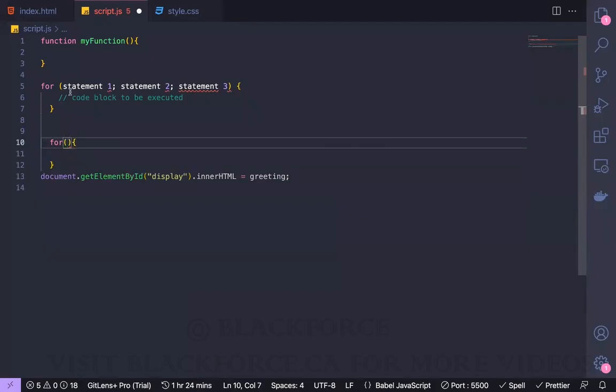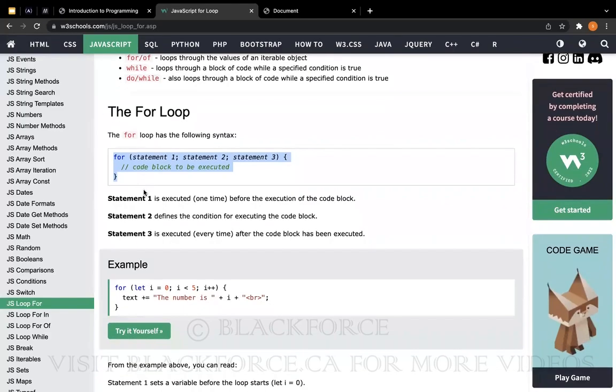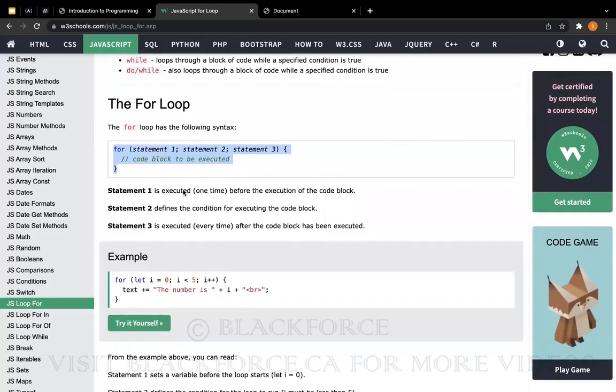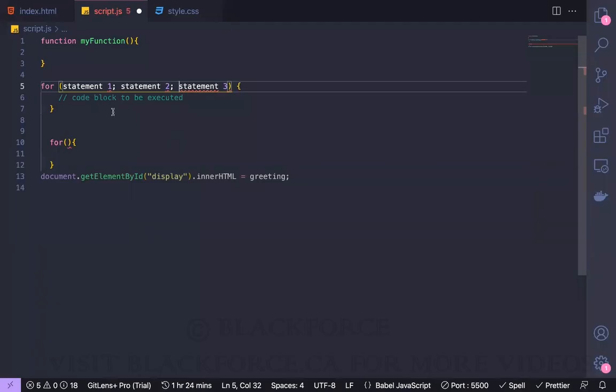In the parentheses, there are 3 statements ended with semicolons. If you don't put the semicolon, it's not going to work. Statement 1, statement 2, statement 3. Let's see what each of them means. Statement 1 is executed one time before the execution of the code block. Statement 2 defines the condition for executing the block. Statement 3 is executed every time after the code block has been executed. I'm going to take them one after the other.